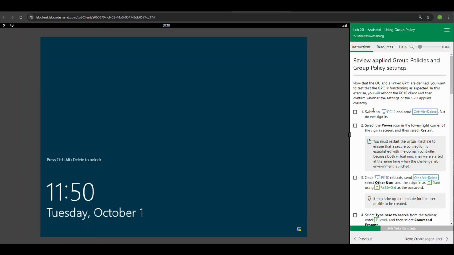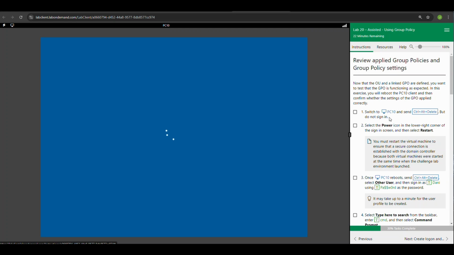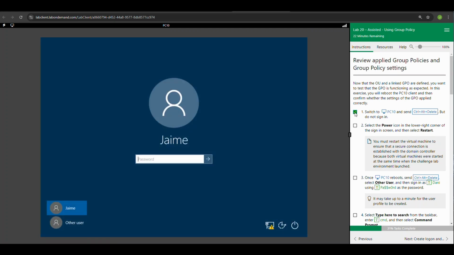Okay, sorry about that. I had to step away for a bit, but let's continue on with part 2 of this lab, where we're going to review applied group policies and group policy settings. So the first thing that we're going to do is change over to PC10. You can click the quick link here, and then we want to hit Control-Alt-Delete. But we do not want to sign in. We want to select the power button here, and we want to select Restart.